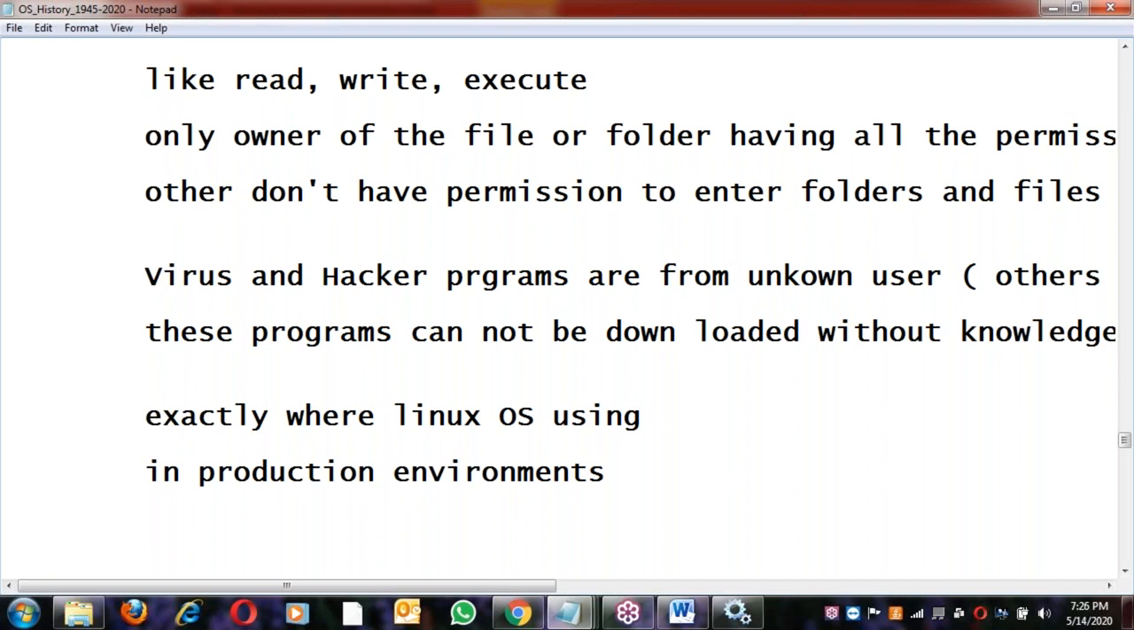Facebook has many data centers across the world. Flipkart, many data centers. Next, Oracle Corporation, Apple. Like this, many companies, many data centers. There are lakhs of companies with many data centers. In data centers, everyone uses Red Hat Linux.